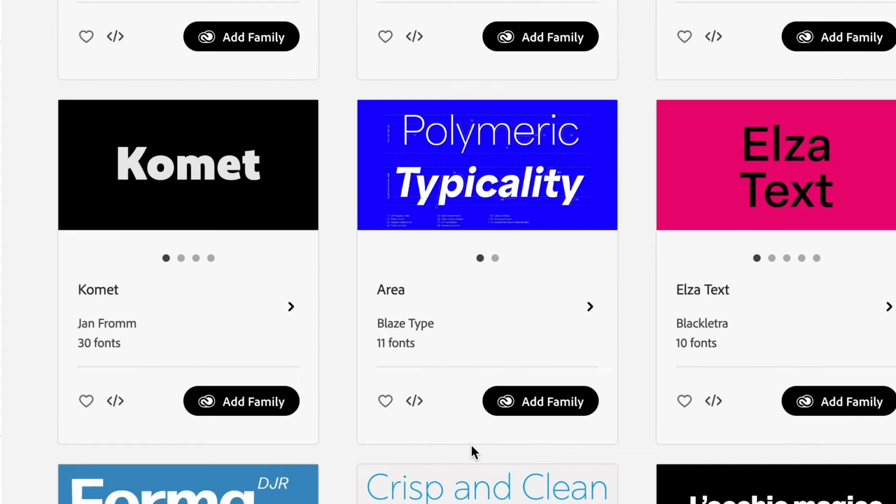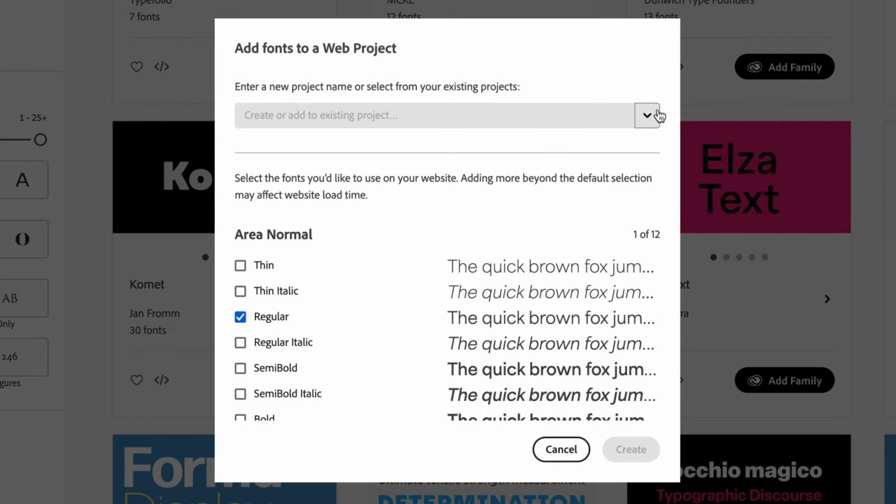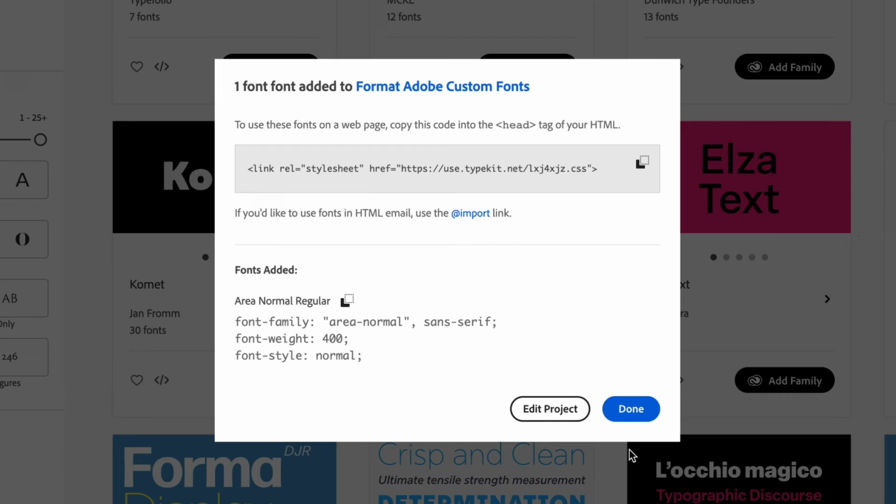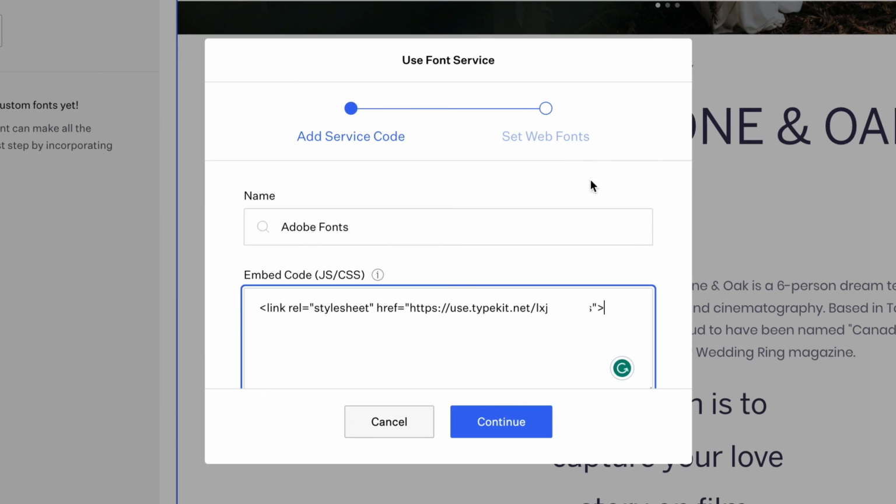Once you've found your desired font, click the code symbol on the font preview. This looks like two arrows with a backslash in between. This will open up a window to allow you to add the fonts to a web project. Give your project a name or select from a list of existing projects. Make sure the font name and weight you've selected is checked off, then click Create. This will provide you with the CSS code for your fonts. Copy this code and you're ready to paste it into the Format Design Editor.